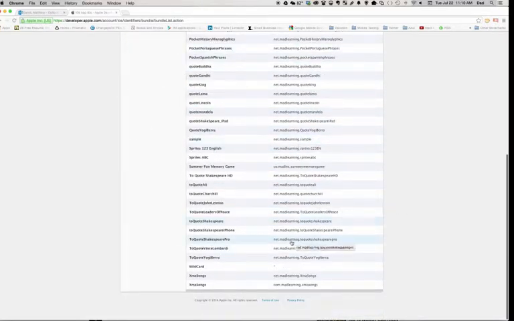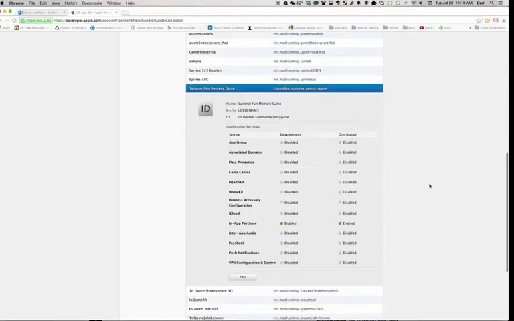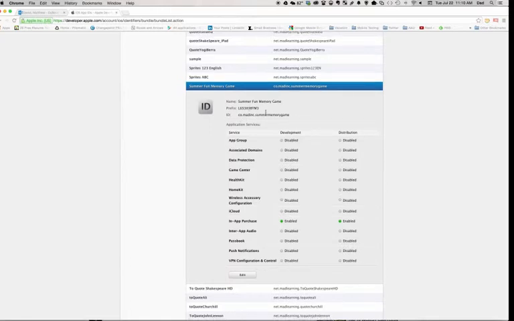The one that I'm actually going to be focusing on today is one that I created called Summer Fun Memory Game. I'm just going to click on that so you can see all the features that are in an app ID. You have the name. You have to have an ID. In this instance, it is code.madding.summermemorygame. It has a prefix that you can create. And then you can actually see all the different types of features that can be enabled inside of your app.